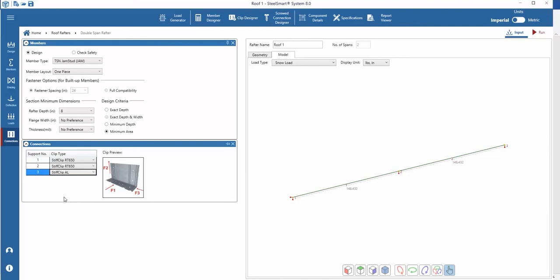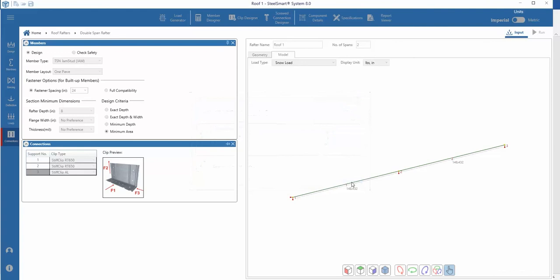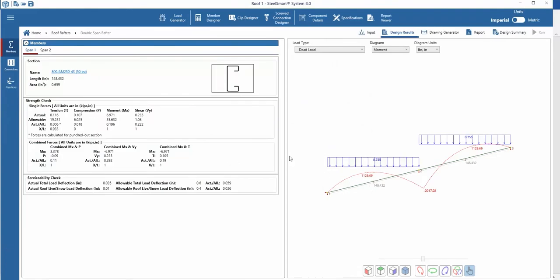Now, we can solve the problem by pressing the Run button. The design summary will appear showing if each of the components meets the capacity and serviceability requirements of the design. In this case, they are. In reviewing each output section down the left side, starting with members, the software shows the design section, the actual and allowable forces on the section, and the serviceability check of each section for each span.